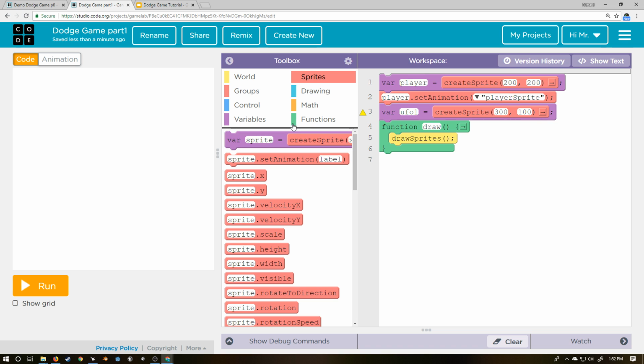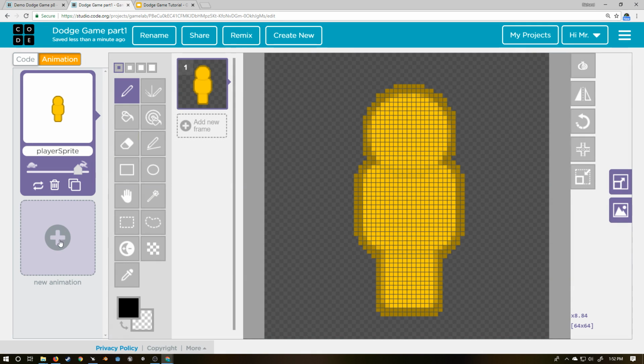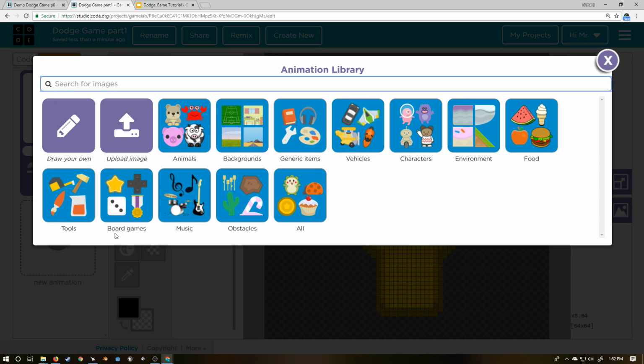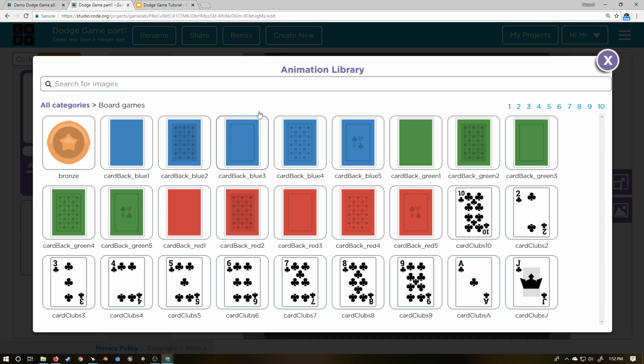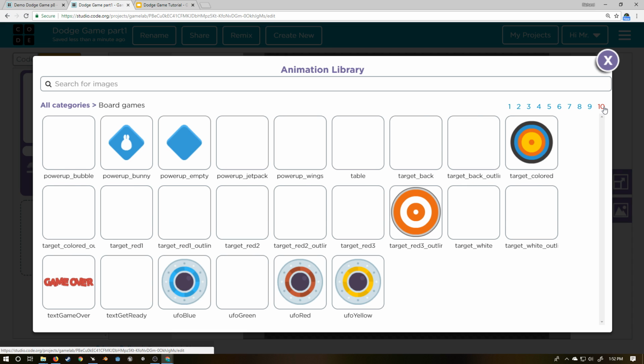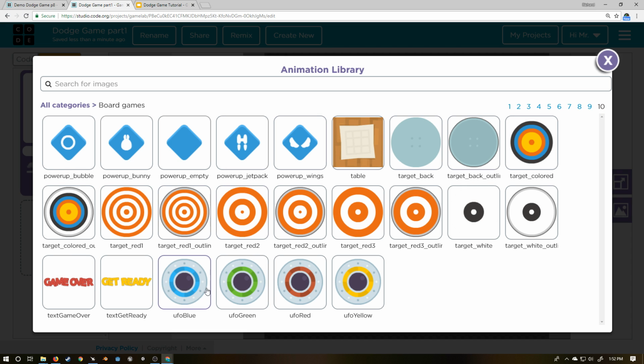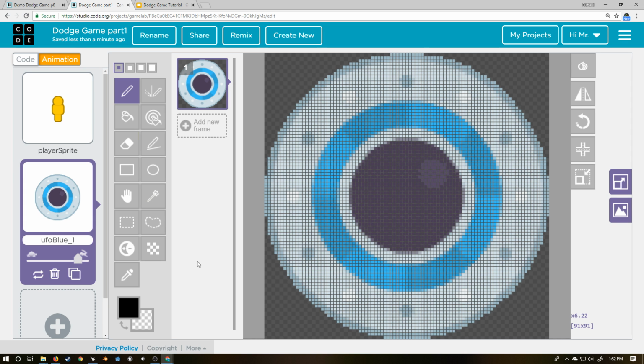Alright, so now we have to actually make our sprite for this. Let's go back to the animation tab. We're going to click new animation. And the one I like is also in the board games library, the very last page. I'm going to take UFO blue. It comes in a few different colors. And that could be cool because in our game we could maybe have different colored UFOs that all behave slightly differently. So let's change the name of this.